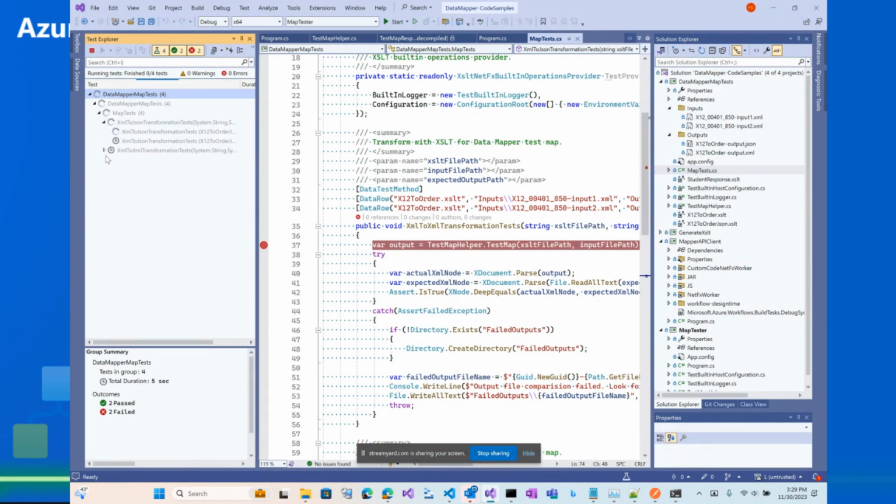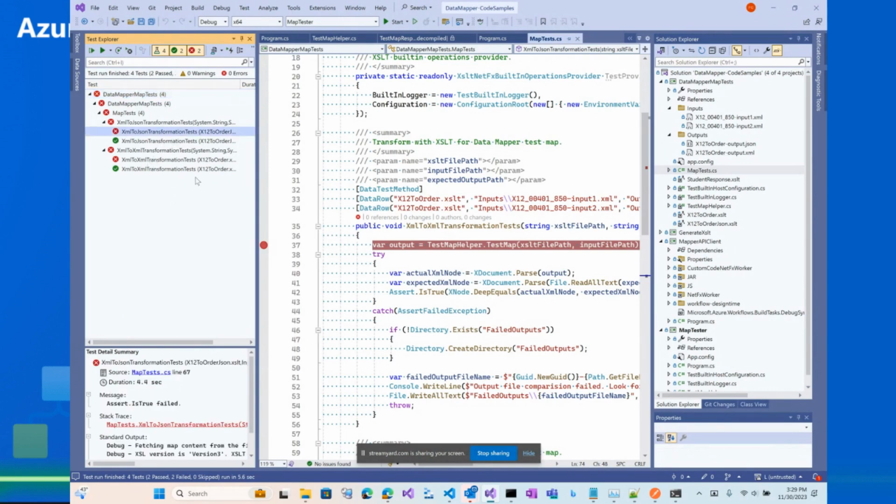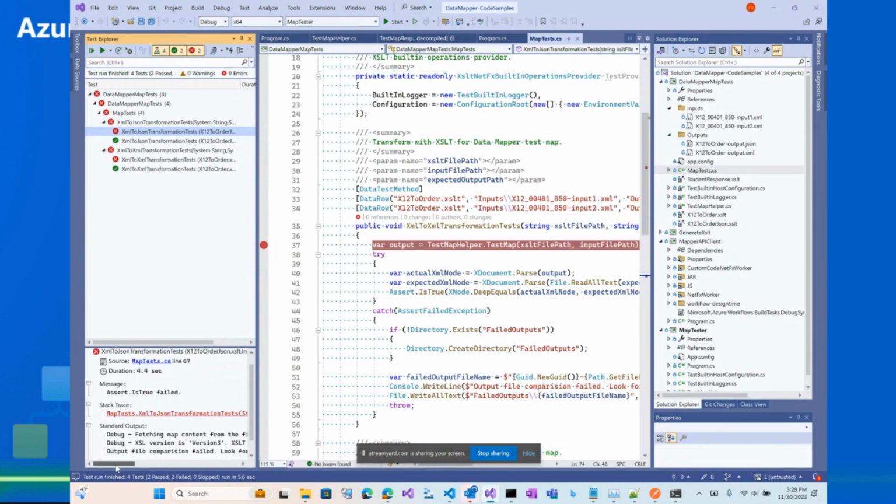Just give it a few seconds. So you can see it runs, but there are some failures. In both test cases, one of the inputs actually failed. And you can go and see the output. It says the output comparison failed, and the output file is actually dumped here.